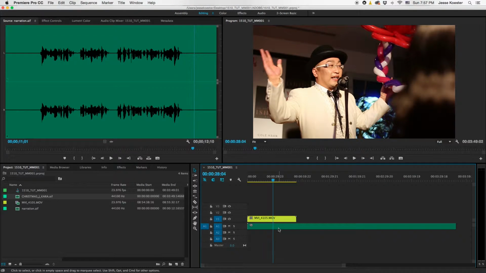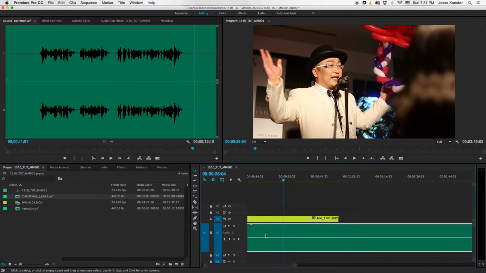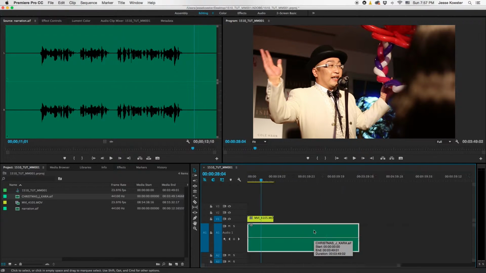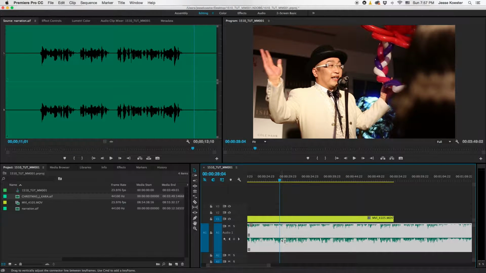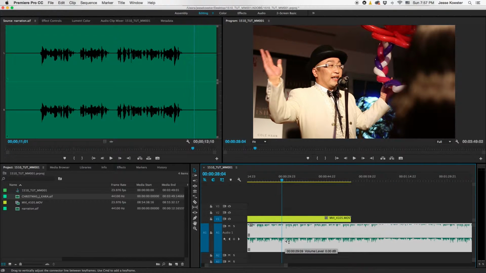Now, right now, we cannot see the volume of this audio track. If we go over here and use the up and down scroll, you'll see that we can grow the audio track and we can zoom in. And you'll see in the center there's a white line. That's where the volume is at. And right now it's at 0 dB.